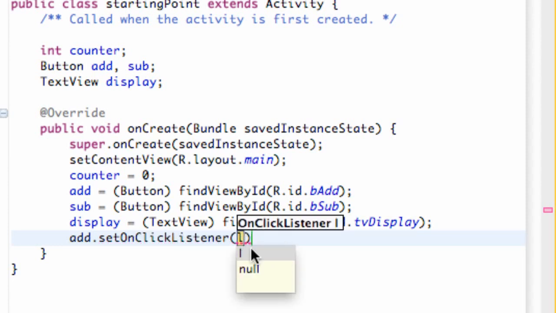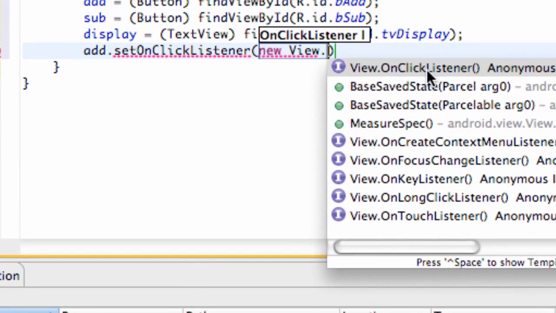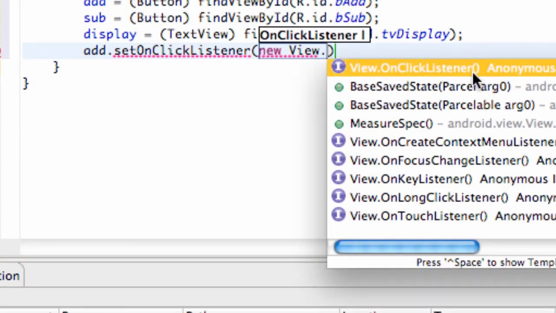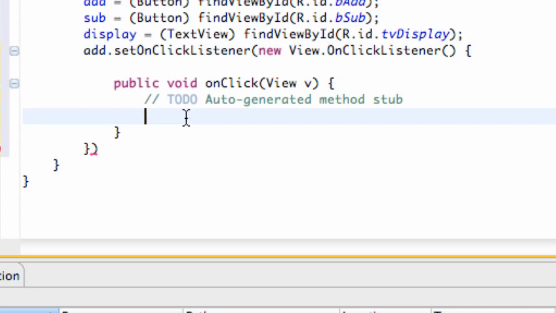Now we don't have an OnClickListener yet, so we're going to set up a new one. And you do that by saying new, and it comes from the view class, so we're going to say new View.OnClickListener. And again, Eclipse helps you out, so it's going to be this first choice, View.OnClickListener, and it's a method, so that's why there's parentheses right there. We're going to click that, and when you click that, it's going to set up the onClick method as well. So that's what's really nice about Eclipse, and it sets up this onClick method. So when our button's clicked, it's going to do whatever is within these brackets right here.